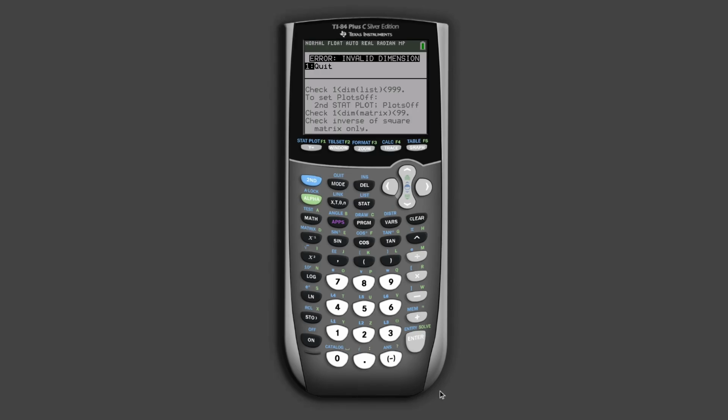To fix this, just press quit and go into your y equals. Then at the top, look at where your plots are. If plot 1 has a box around it, it means it's actively trying to graph a scatter plot. So to turn it off, just press your up arrow and press enter to unhighlight it, and now your plot is turned off. Now that your stat plots are turned off, you are able to graph normal equations in y equals.